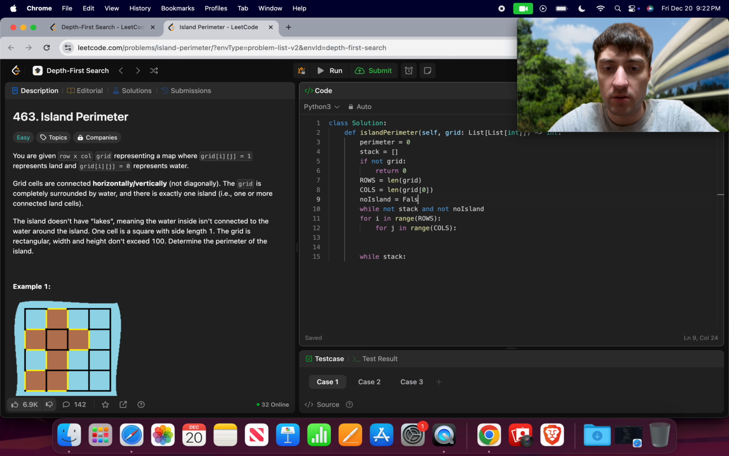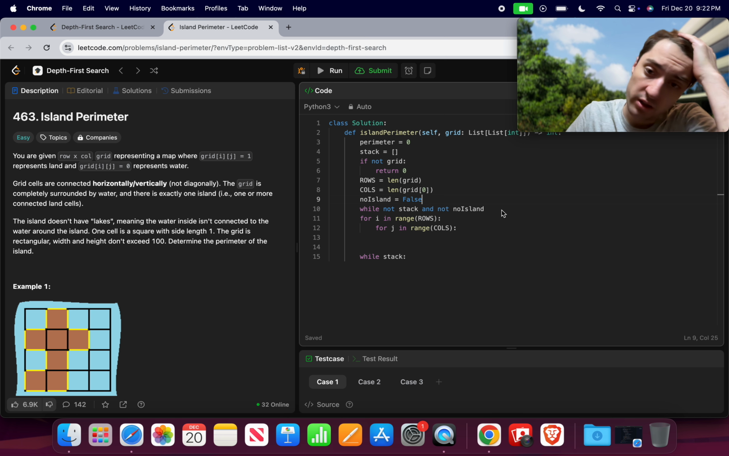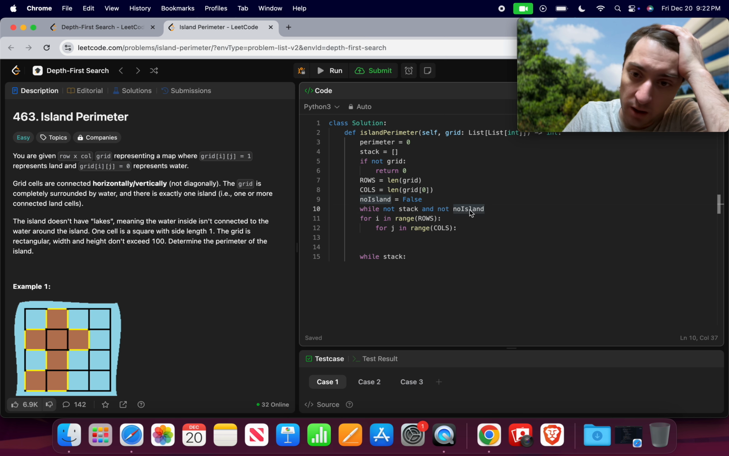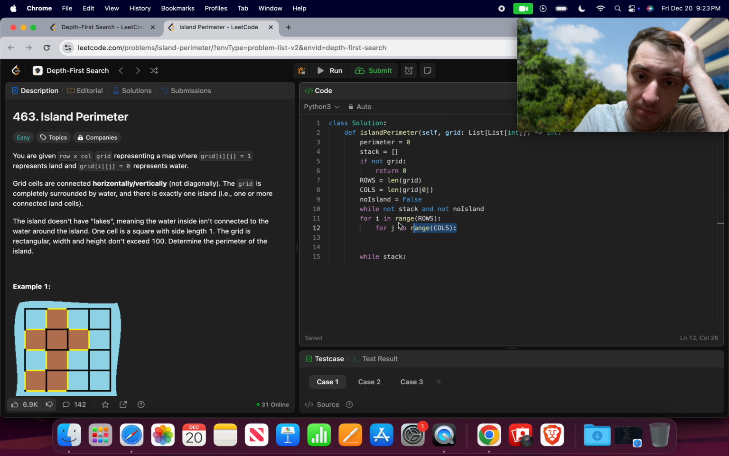Equals false. Okay, so what am I trying to, let's see, no island initially is false, so not false. Okay, so that evaluates to true, and this is an and statement, so I need both of them to be true. So this one is true and this one is true. When we get to the end of the matrix and still haven't found anything, this will no longer be true, so we break out of the while loop.